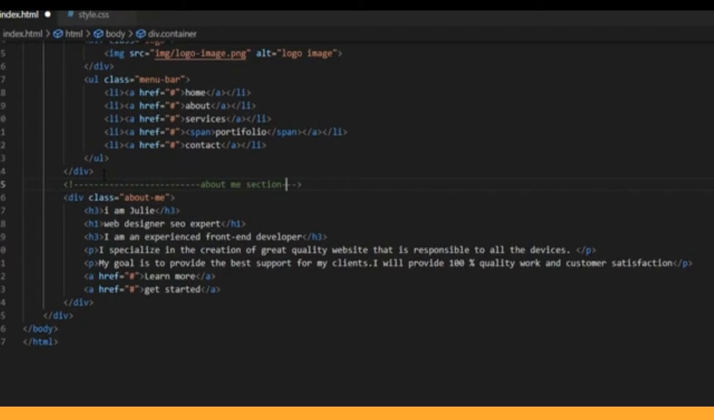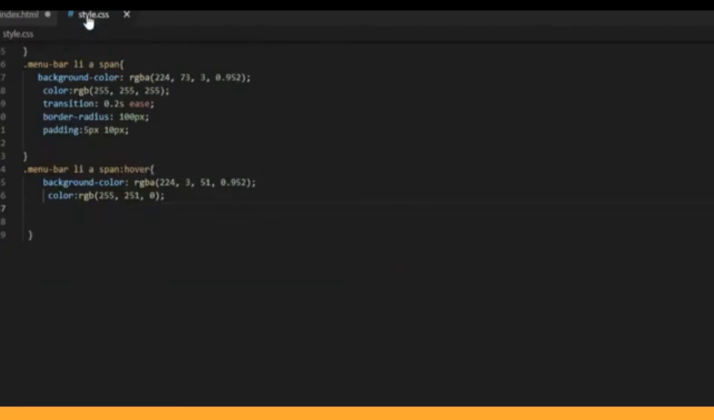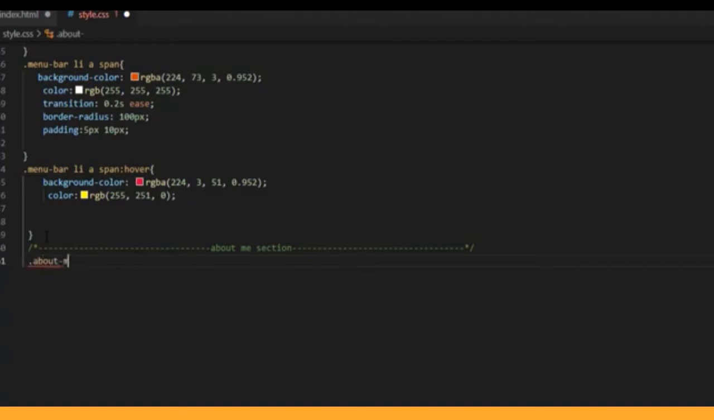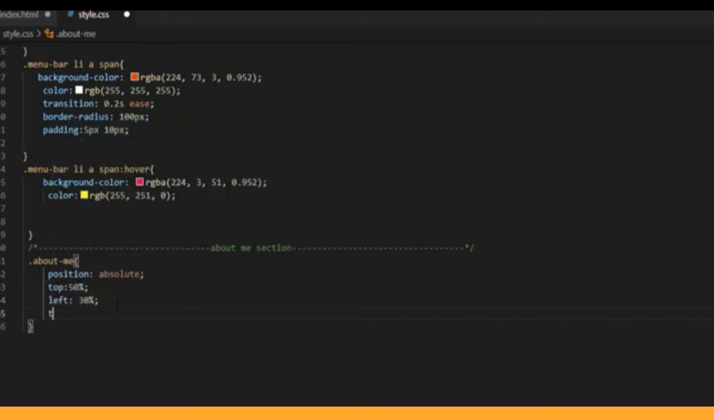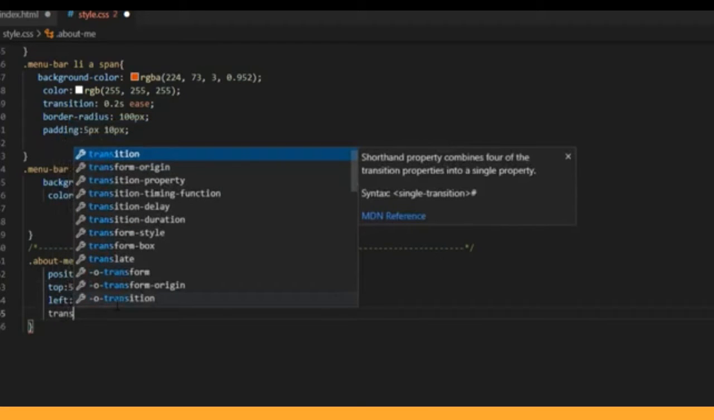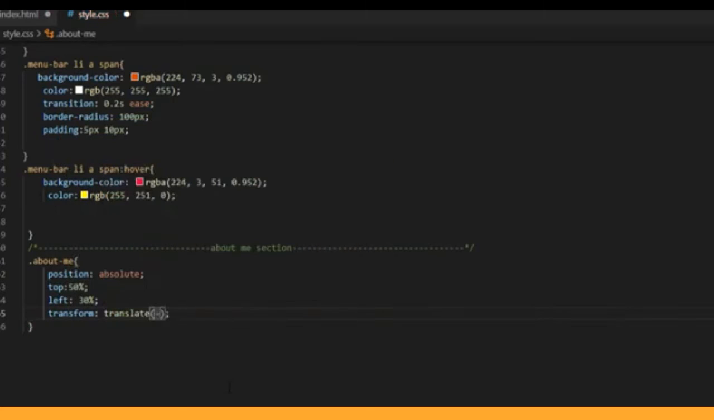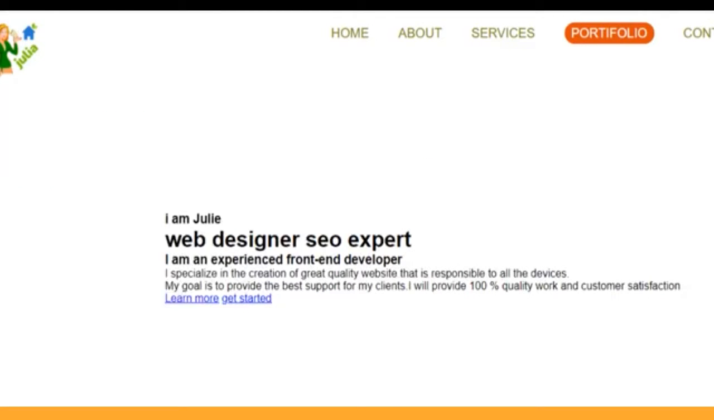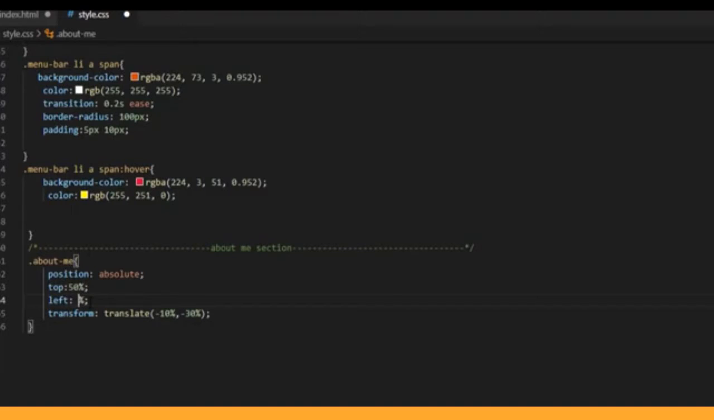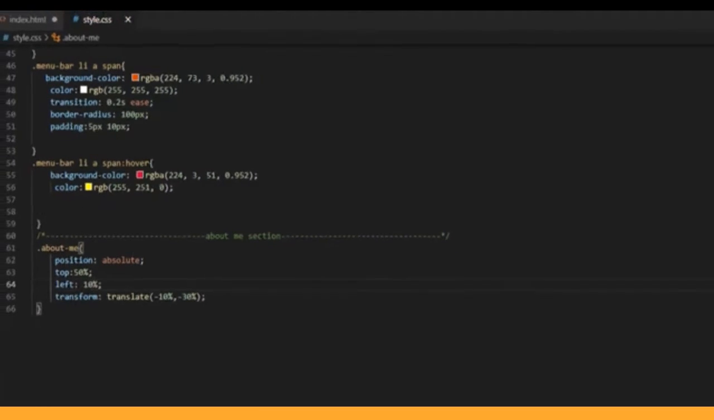Okay, let me add a comment over here. This section is the about me section, and then using the about me class selector, position absolute, top 50%, left let me say 30%, and transform translate minus 10%, and again 30%. And now let me save and refresh. Here we have, let me decrease left to 10%, and now again let me save and refresh in my web browser.